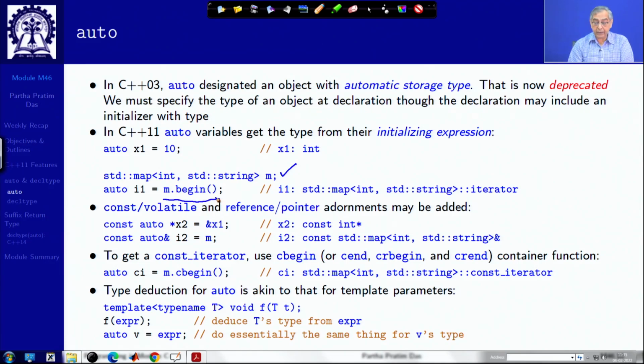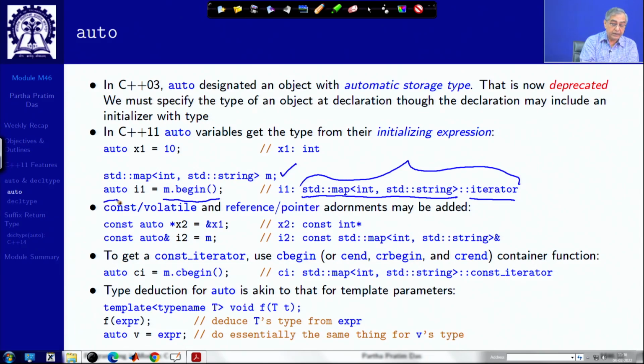So, you know that the map container type has an iterator type. We have discussed this while discussing map. Now, this is a long expression, and it is quite possible that while writing this you will forget some details and the compilation will fail.